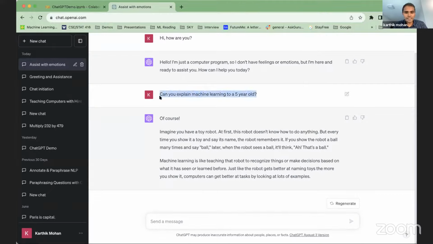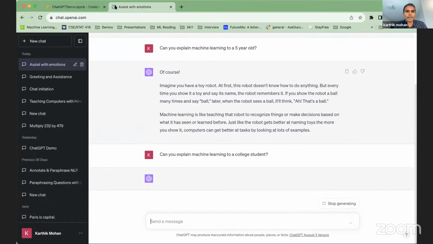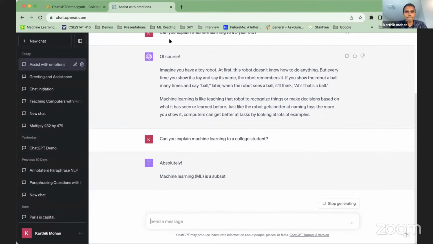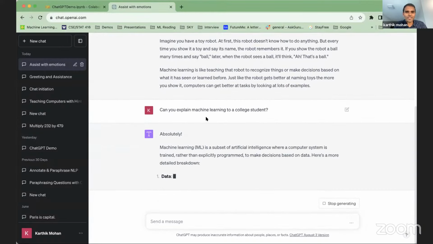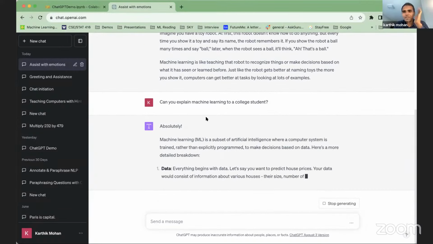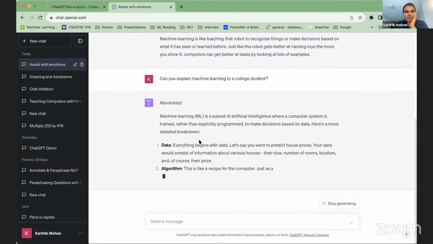Now let's replace this with, can you explain machine learning to a college student? Would a 5-year-old know what a robot is? Yeah, that's a good question. But assuming you would, then this is probably how you would do it.